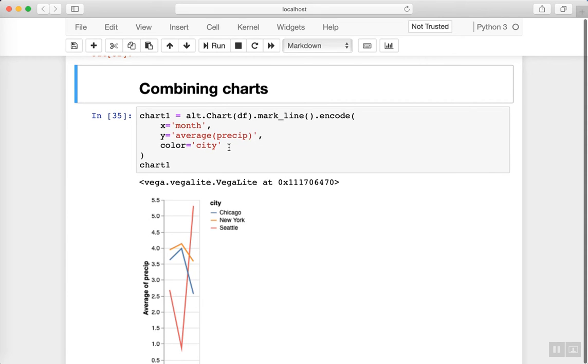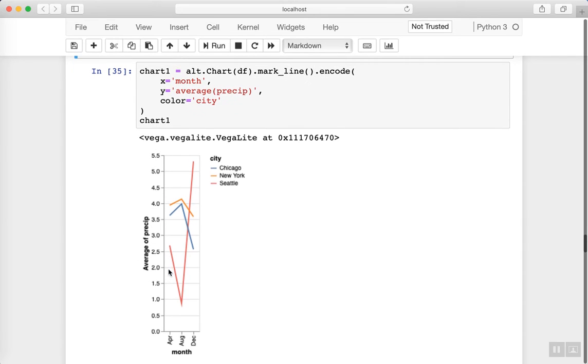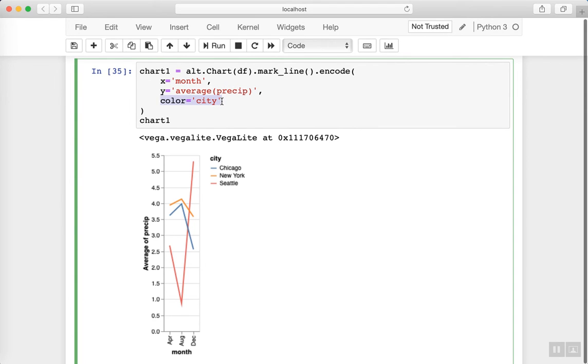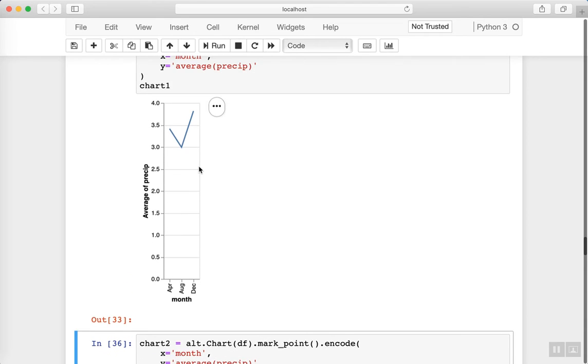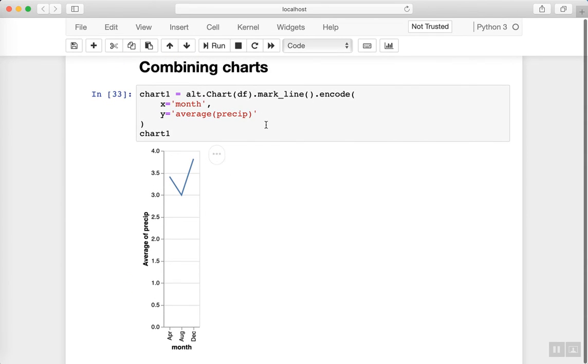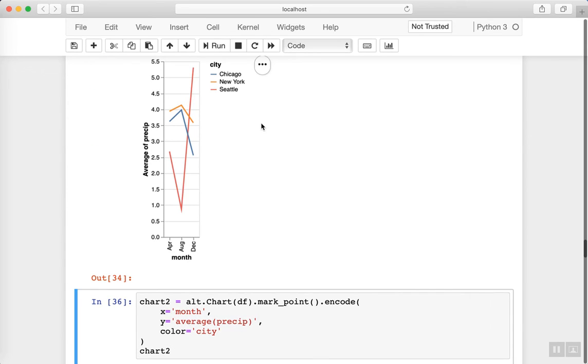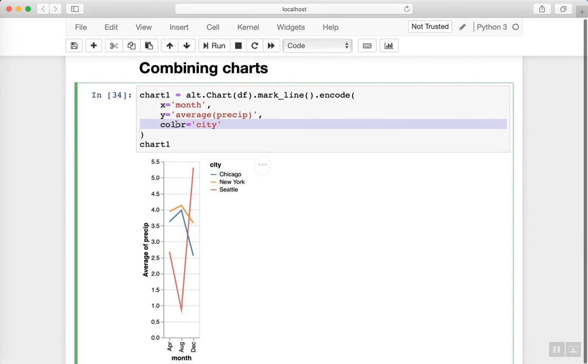This is plotting the average precipitation per month. So I'm getting an average per month, and I'm using the mark line, so I get a connected line. Now, something new in this example is that I'm using the color channel to map the city. So you can see each line has a different color because we have 3 cities here. If I don't do color here, what you're going to get is one line, which is the grand average in all of the observations. This is another example of using an encoding channel, which is color, to encode another variable in our data.